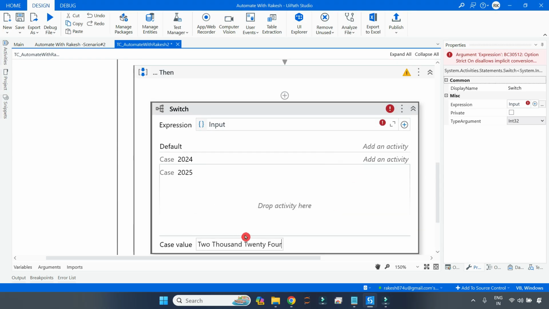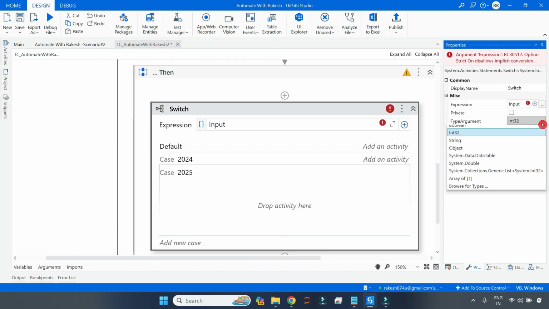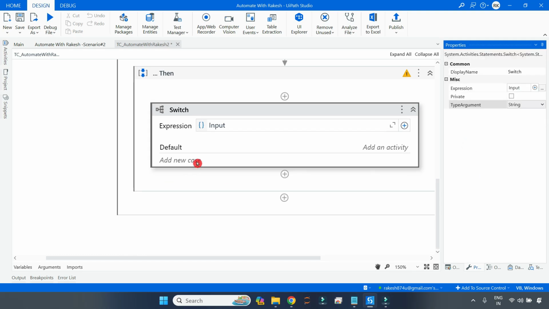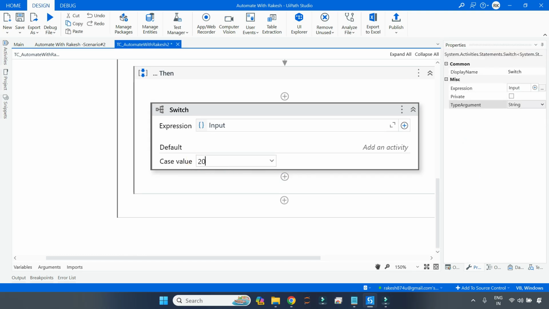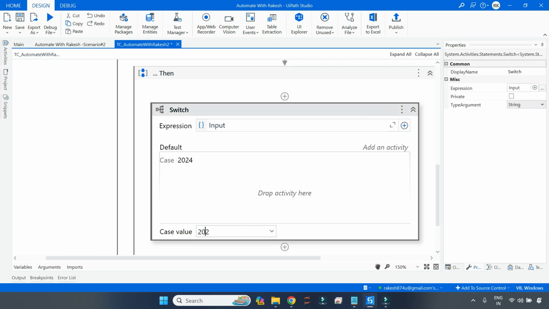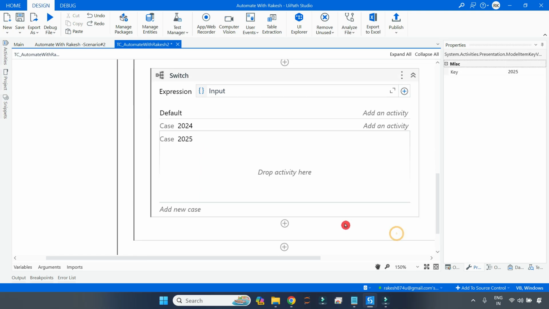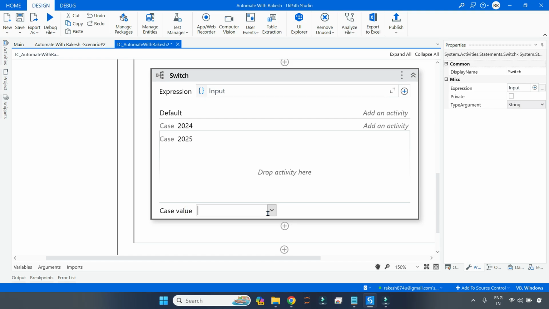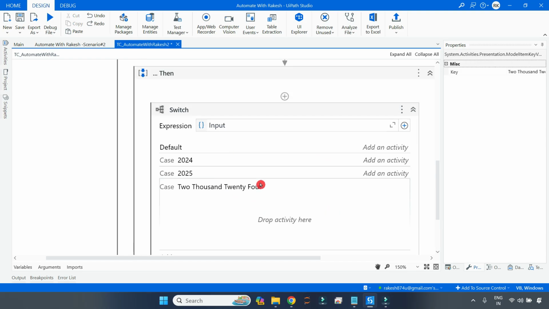Now why is this error coming, do you know? Because you need to change the type argument to a string. Okay, everything is gone. 2024, click outside. Next is 2025, click outside, and then the third one is 2024 written in string. So these are the 3 different test input cases.